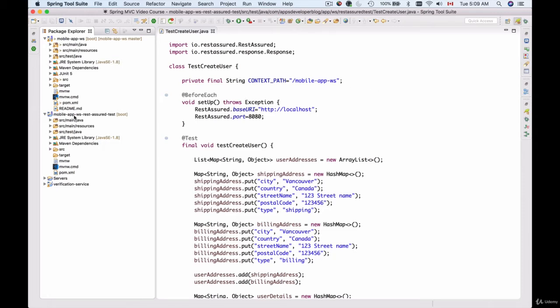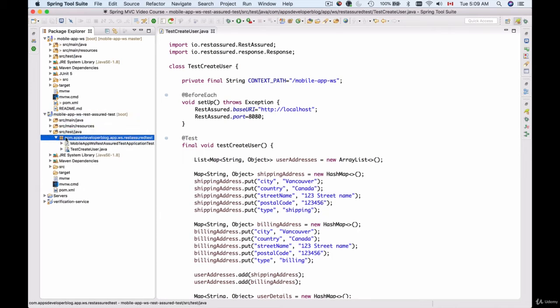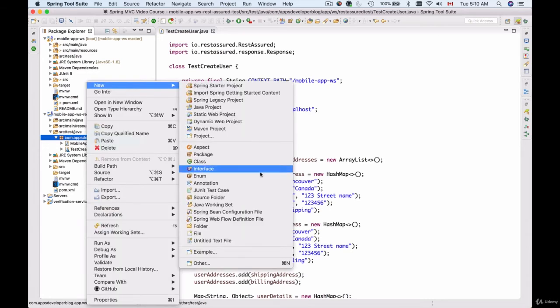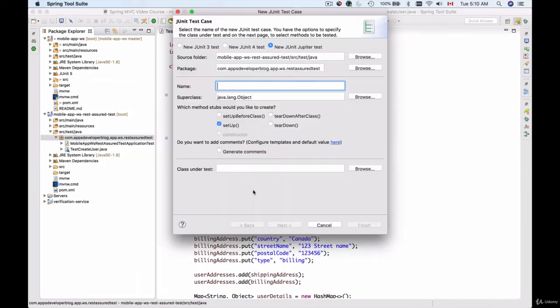So I'm going to go to my project and then source test Java, and then I'm going to create a new test class, new, and then JUnit test case, and I will give it a more generic name like users web service endpoint test. And the reason I'm giving it a more generic name is because I'm going to place different test methods that are related to a user's web service endpoint into a single class.